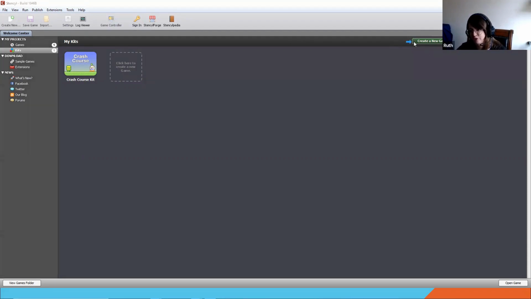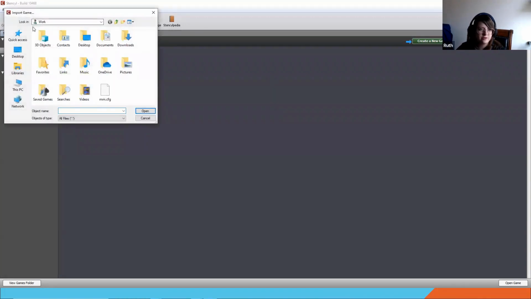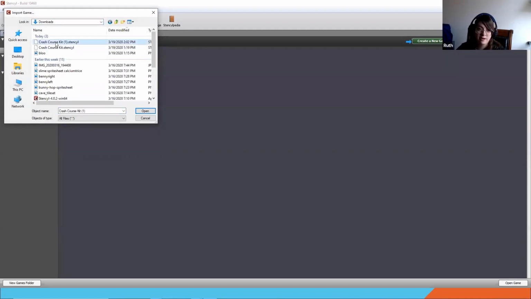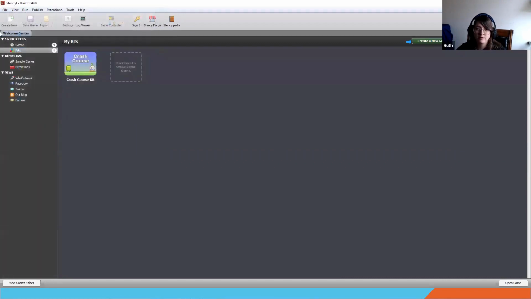So right here, there's Create New Game. And on the upper right, next to Create New Game, there's a thing called Import Game. If you click Import Game, I can go to my downloads, and I'll find my Crash Course kit right here. I'll just click open and it imports it. Then you should see Kits on the left side, right over there.